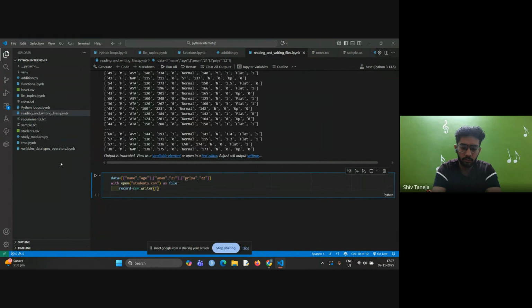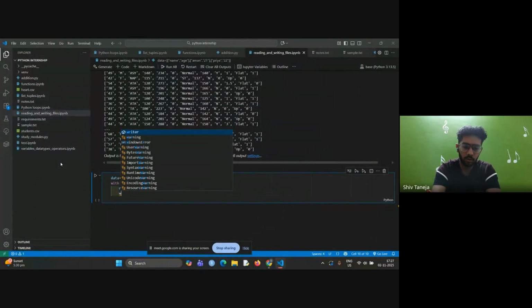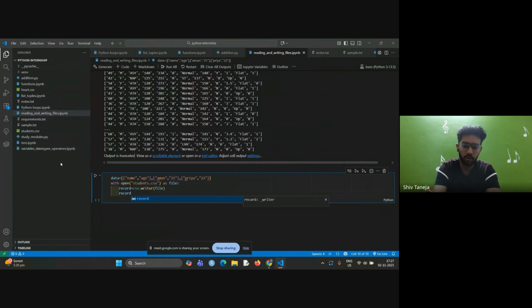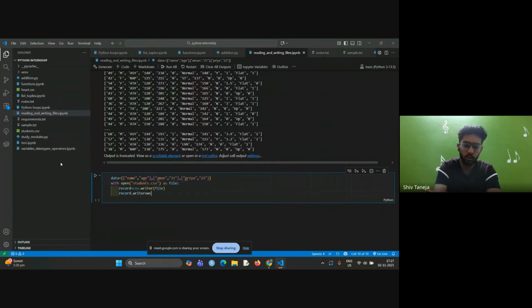So csv.writer: to find the meaning, you can say writer, and in it which file we have to write to. Here we pass the parameter file, which is students.csv. Now, record.writerows(data). Okay, I think I have missed something here.